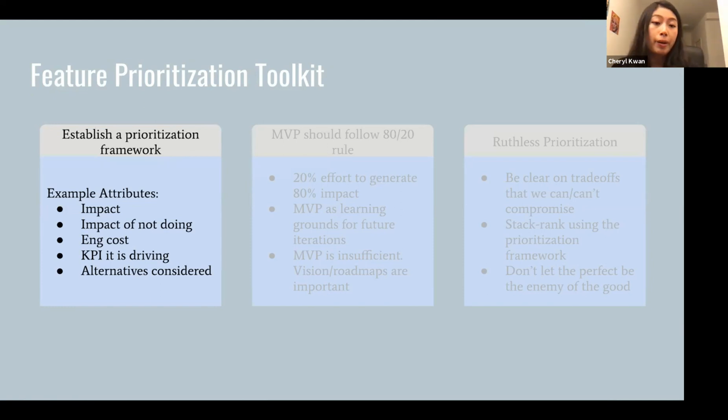The other attribute is engineering cost. So how long is it going to take for the solution to be built? Is it a month? Is it a year, 2 years? That also helps in prioritizing what to do for MVP. And fourth, the KPI it is driving. As I said in the last slide, we want to understand the goals and the KPIs we're driving towards. If you're able to identify how the solution is going to drive the KPI, it will help you in comparing. And lastly, alternatives considered is also really important.